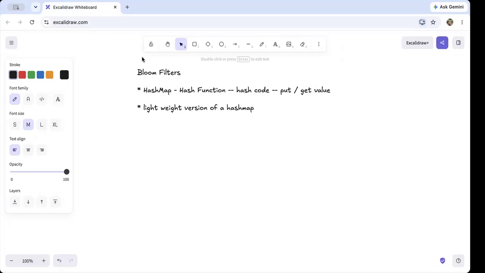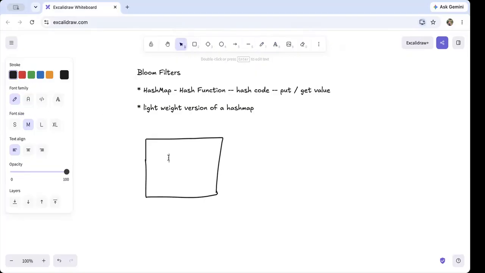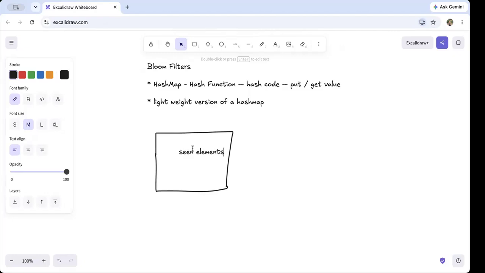Let's say I want a data structure in which I have a lot of elements. Now I want to keep track of the elements seen thus far. I don't want to necessarily store the elements. I just want to make sure that I have a track of the seen elements. So in that case, we have a Bloom filter. It will say either we have seen this element or not. It has its own trade-off, and we will discuss it.